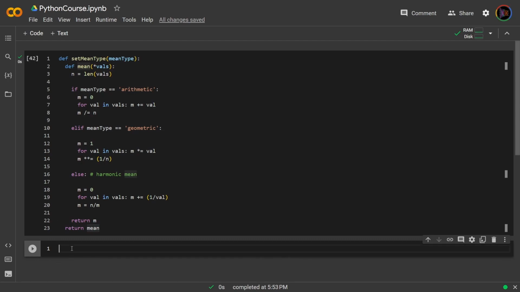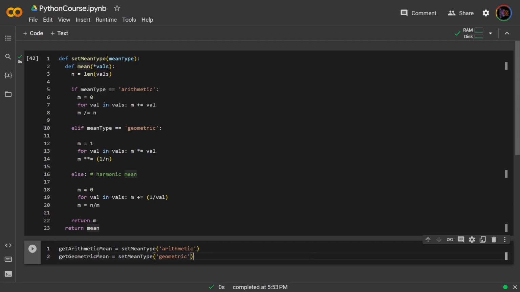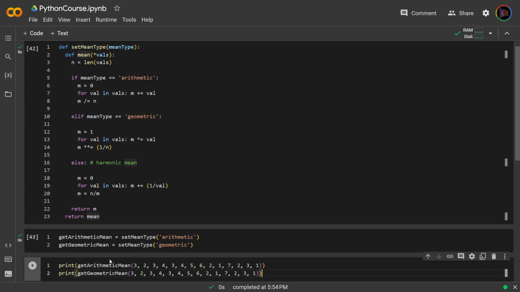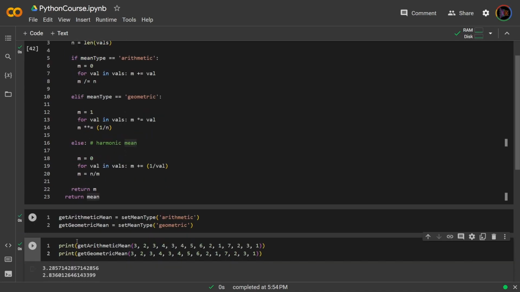So for example, I can create get arithmetic mean equals set mean type arithmetic, and similarly get geometric mean equals set mean type geometric. So basically, because of this function wrapping, I'm able to create two different type of mean functions. Now if I run both of these functions, you can see they calculate mean differently.